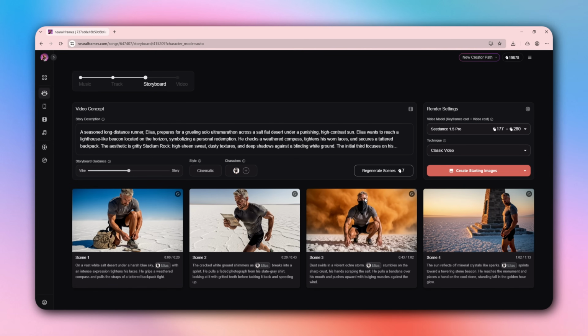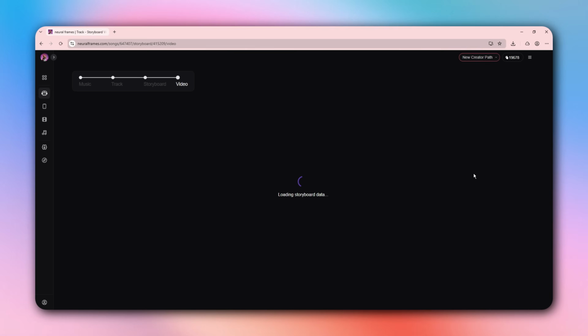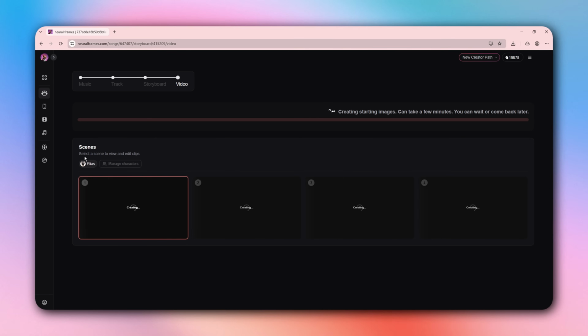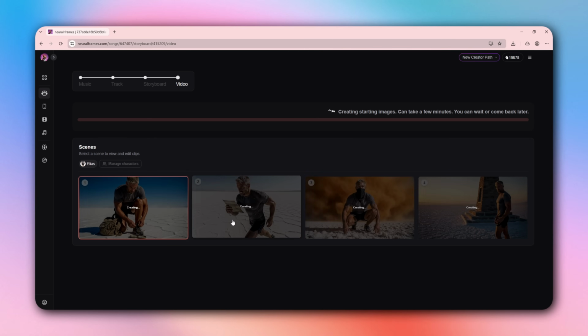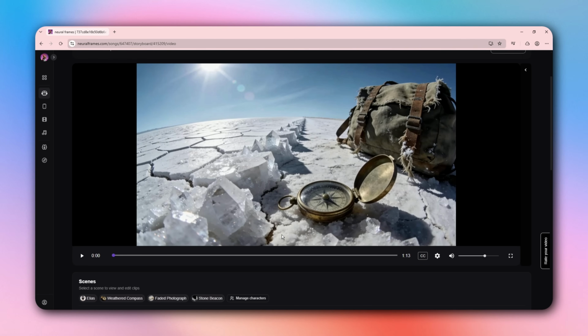If you want, you can also edit individual visuals, regenerate scenes, or make adjustments before creating the final video. Once I'm happy with the visuals, I'll click Generate Video, and now the AI instantly starts working on the video. It takes all of the storyboard scenes, animations, and visual elements and combines them into a complete music video. Within a few moments, my full video is ready. Let me play it.